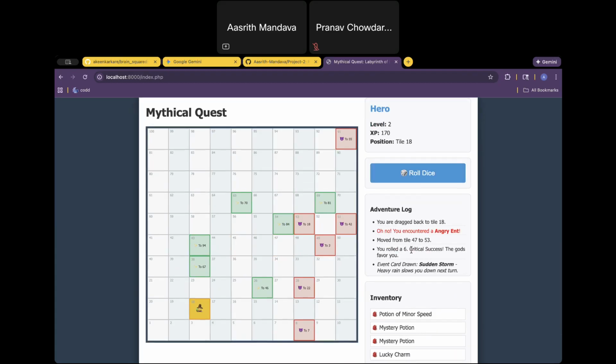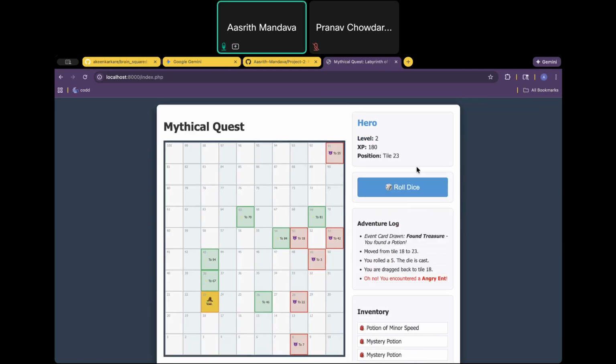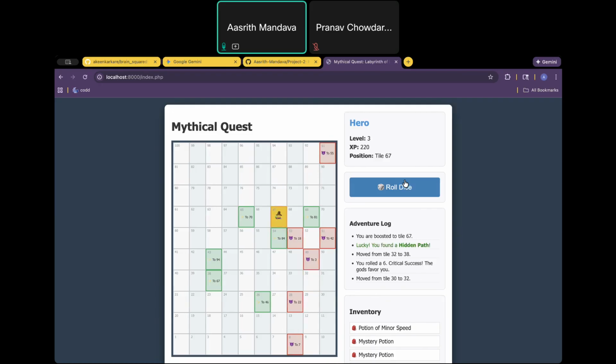So now you can see over here from 47 we moved out to 53, which states that we need to go to 18. So the player comes back to 18 from 53. This is what we call an angry ant. So it's basically a snake over there, and then we keep on going until we win the game. So let me make it quick.